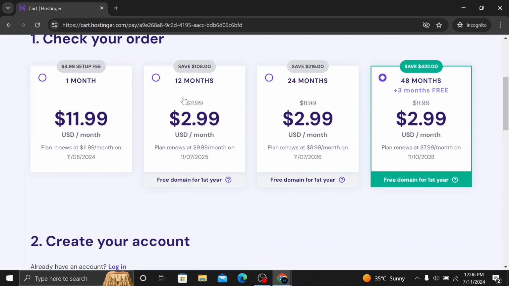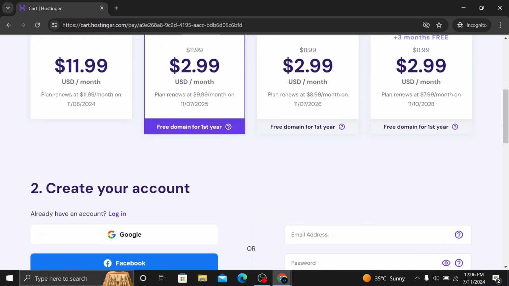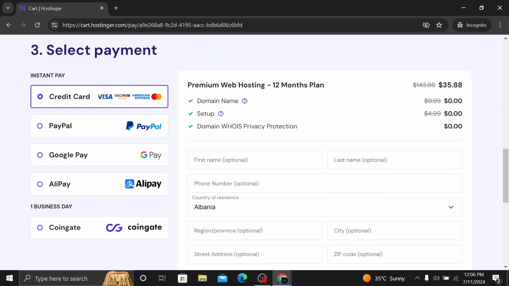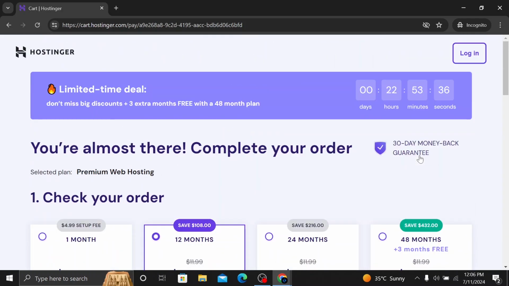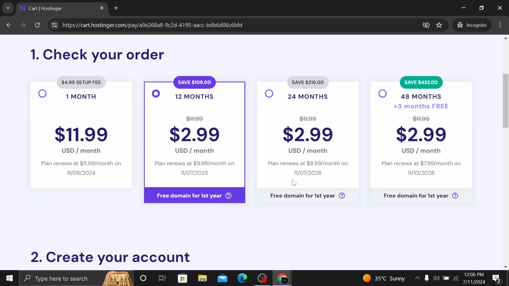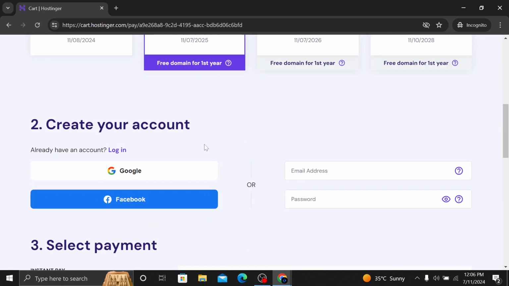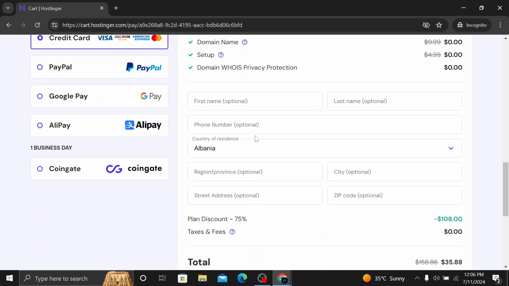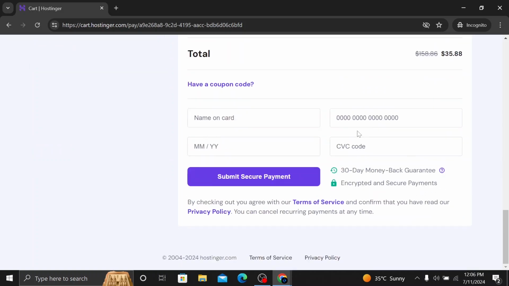And here you will find the time periods. So if you click on 12 months, you will get a free domain for the first year. And as you can see, your total will be $35.88. But if you already have a plan and hosting, you are going to continue. You don't have to get your hosting or plan. So you can make all the purchases here, complete all the details, and submit secure payment.